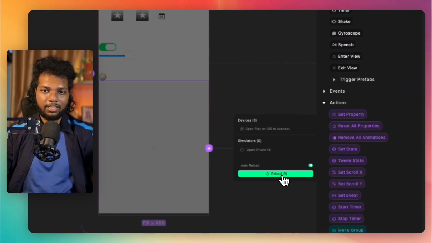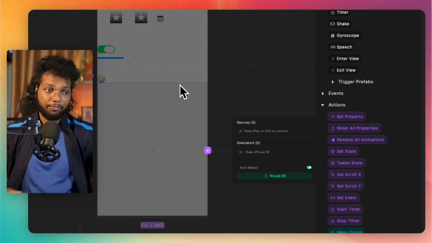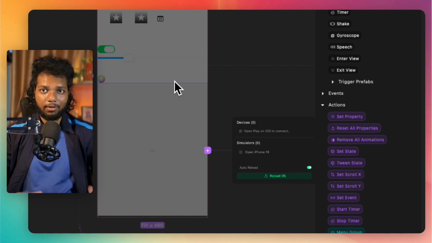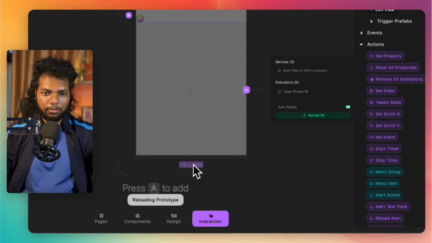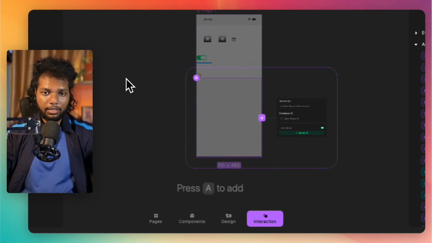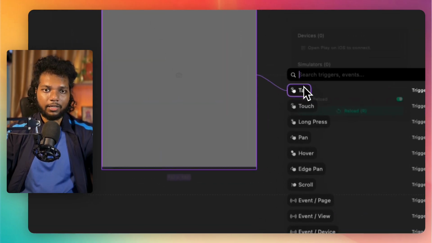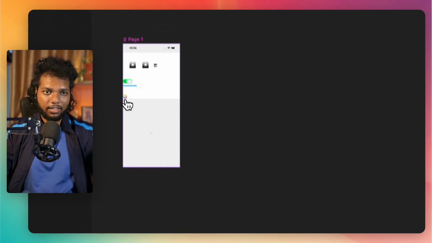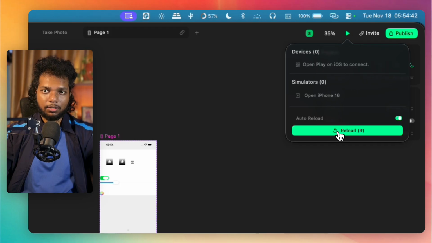this with interaction, let me reload this prototype. So it will reload this prototype in an iPhone simulator, so I can test this application live like an iOS application. Okay, I think it should work. I'm not sure why it is not working. All right. So press A to add. Okay. Tap. Okay, it is different. So this trigger is different. I don't want to use this. So I think I can play this one.